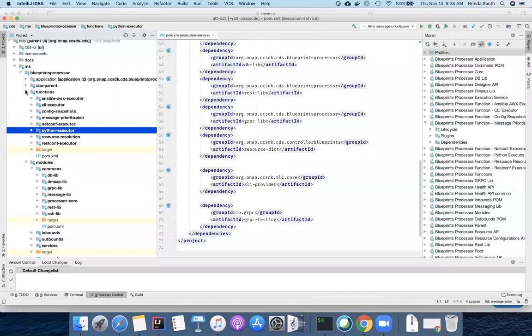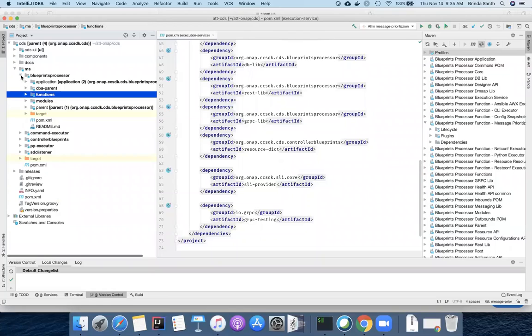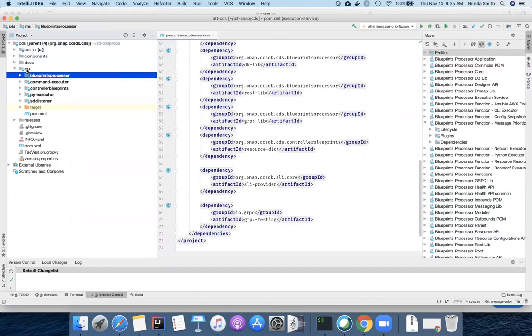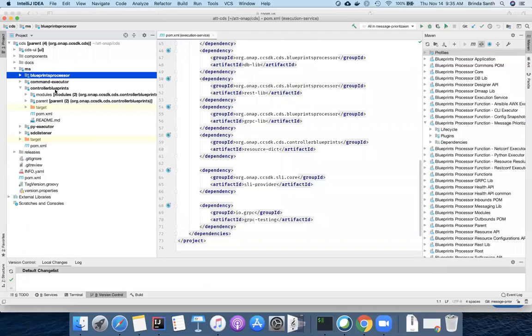Okay, so if you look into the overall microservice, under the microservice folder, we have so many modules. One is the blueprint processor, one is the command executor, and controller blueprints, and the Python executor, and the SDC listener. Let me talk about the controller blueprint. It's nothing but the designing platform.